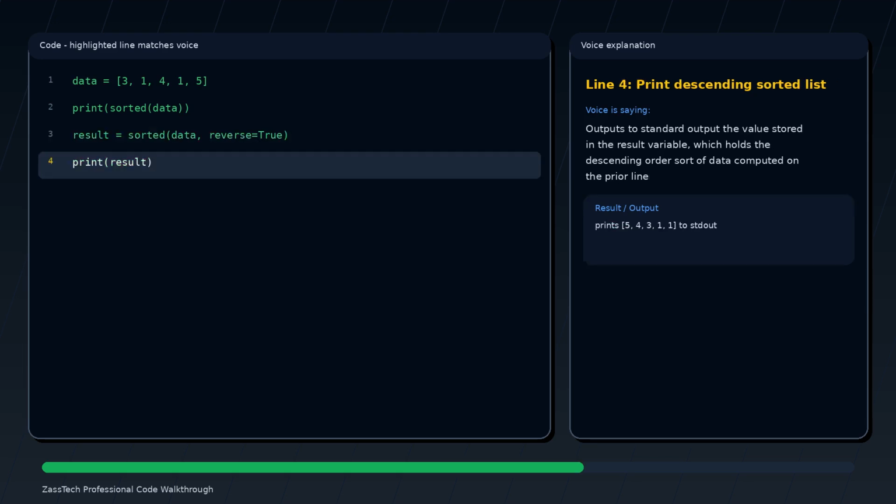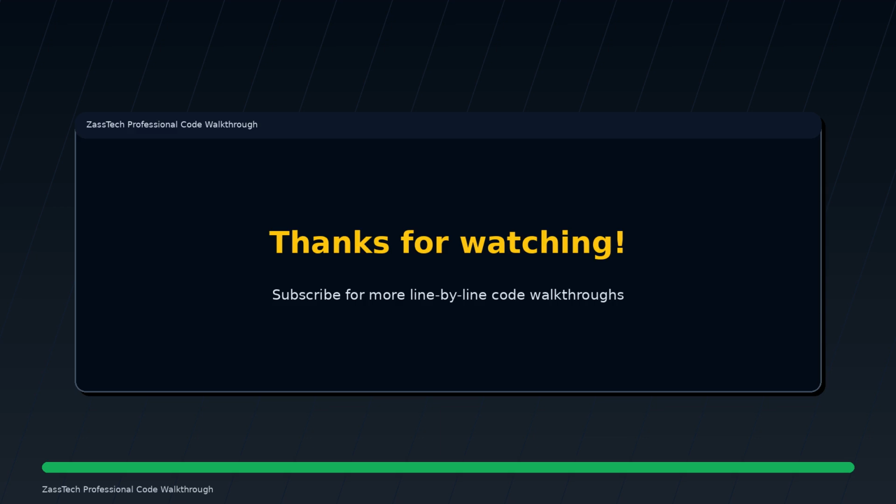Outputs to standard output the value stored in the result variable, which holds the descending order sort of data computed on the prior line. Remember, sorted always returns a new list, never none. So if you see none, check your code for accidental assignment or print of the wrong variable.